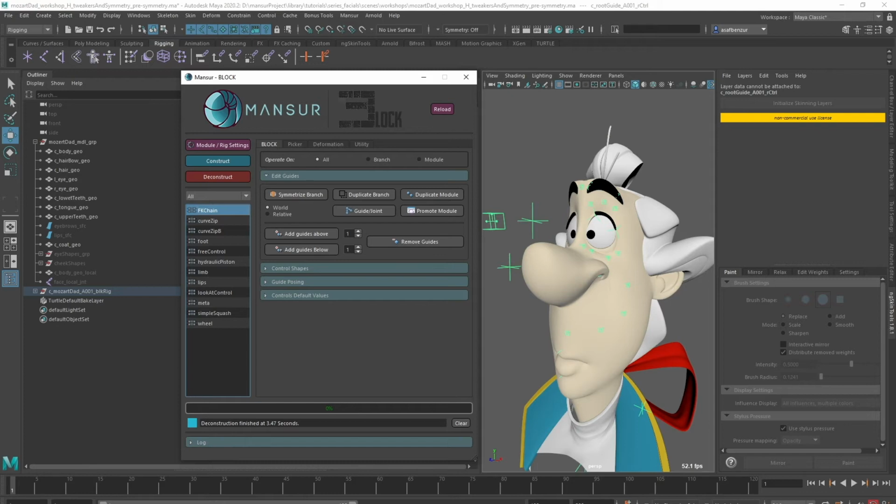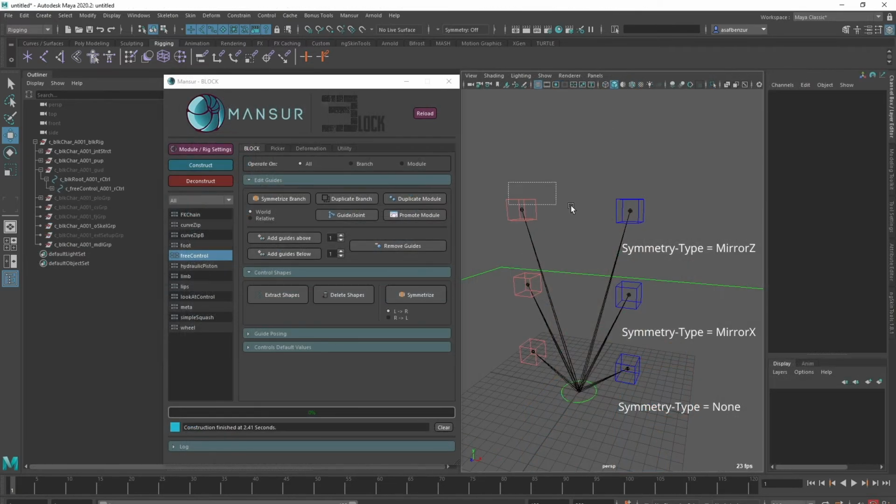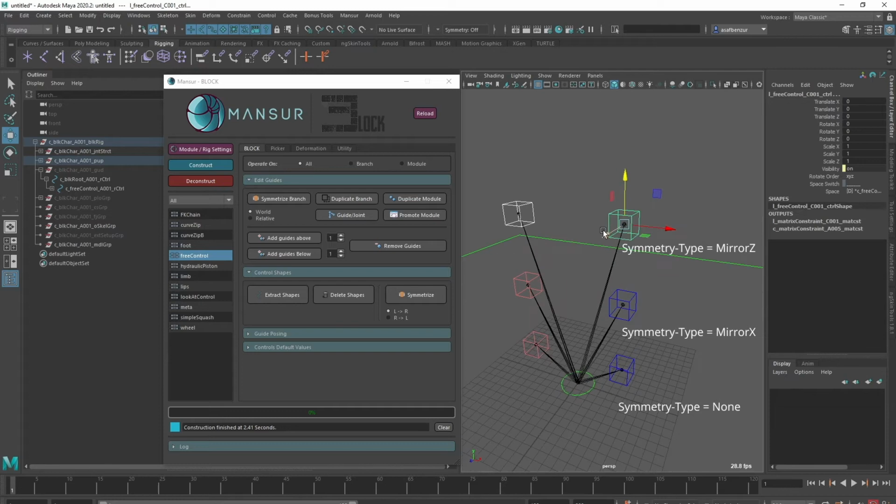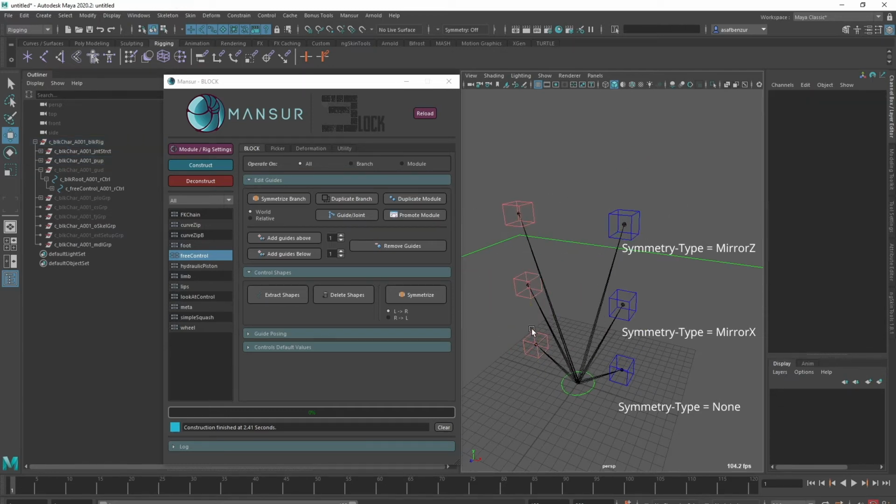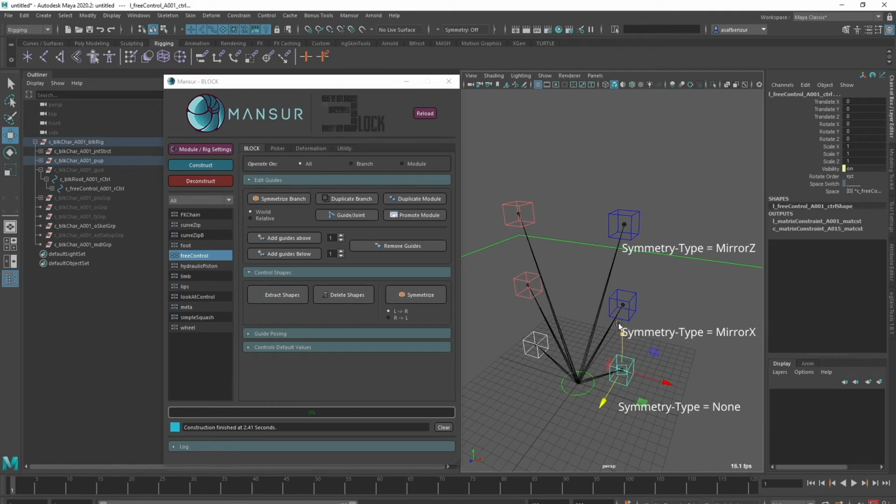There are a few things you need to know before we symmetrize. All modules contain a symmetry type attribute that will dictate the type of symmetry created on module construction. Since animators sometimes have different preferences for control symmetry, it is up to you to choose the symmetry type. On construction, the right side controls will be reoriented based on the selected type.